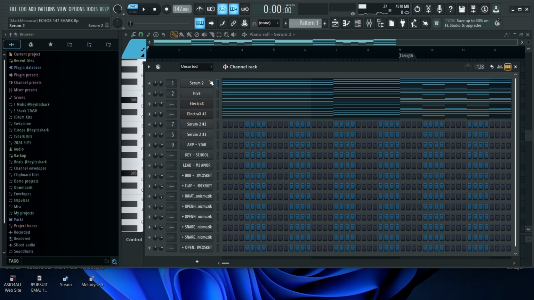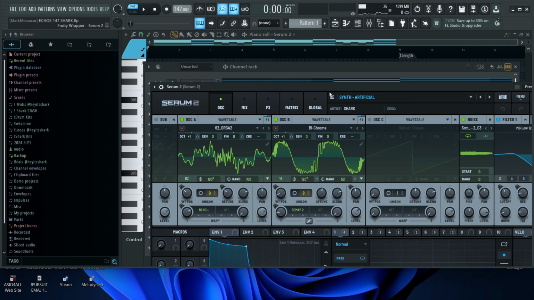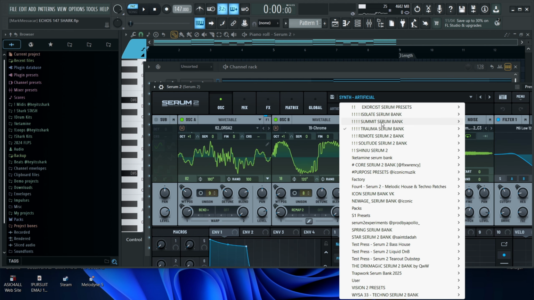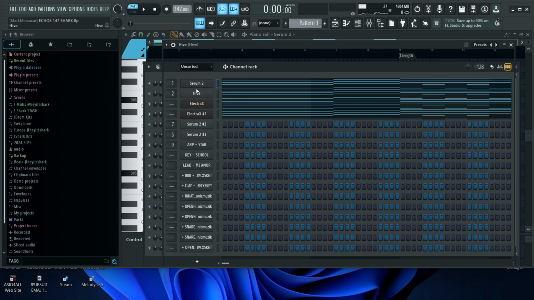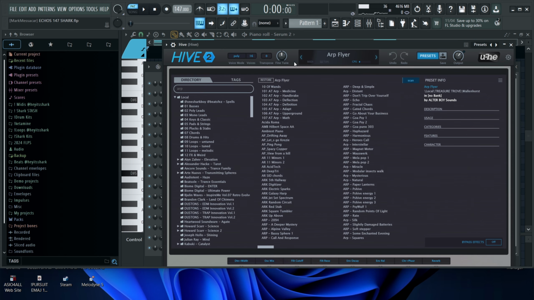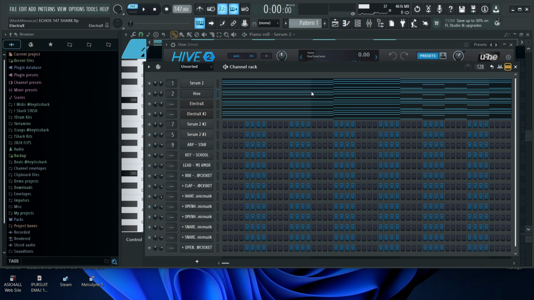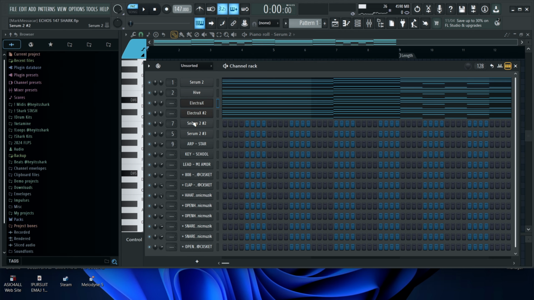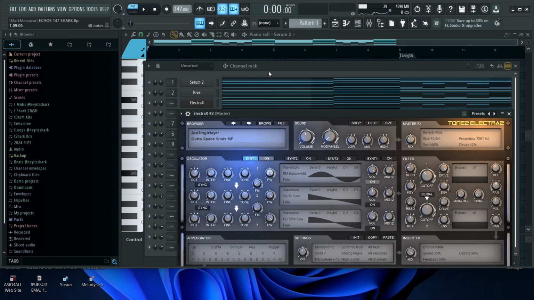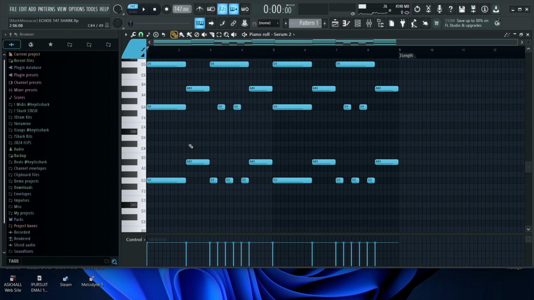So for the first part of this beat, I layered these 4 synths. The first synth is from Serum 2. It's a synth artificial, from my Exorcist Serum bank in the Trauma kit. And then just a Hive preset, the ARP flyer, and 2 Electra X patches, ARP multi-layer, that, and then these. And basically I just laid down these chords.